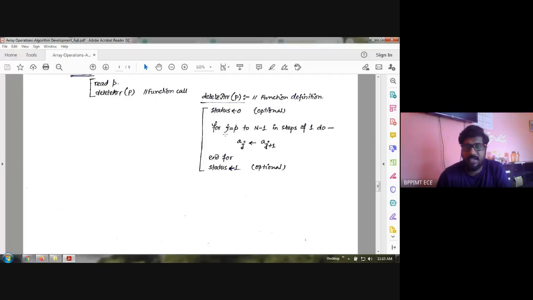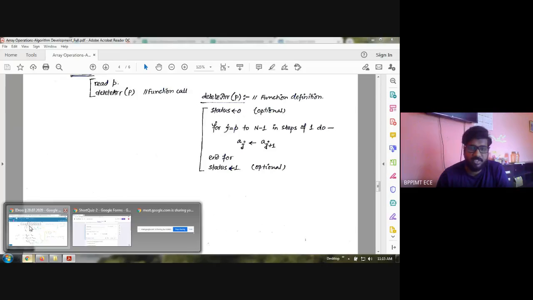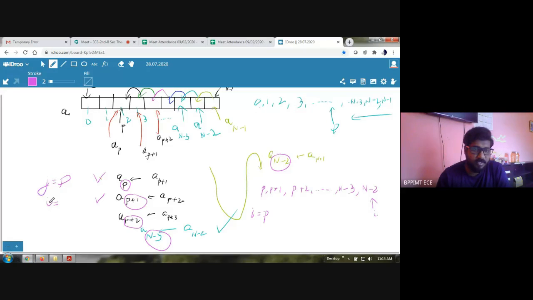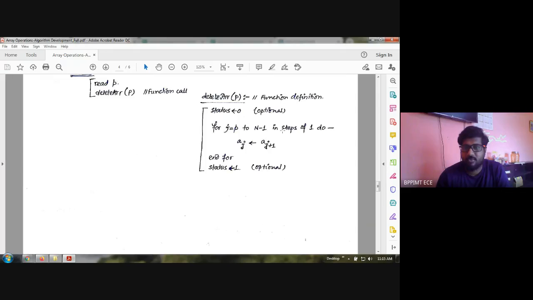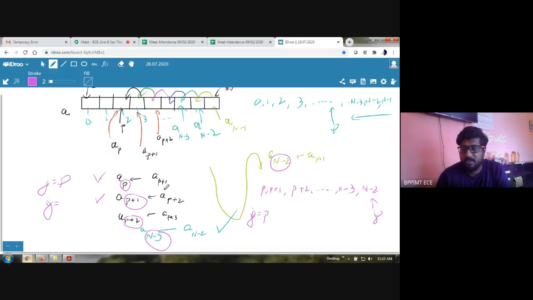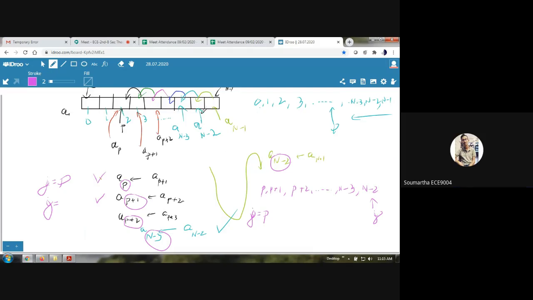So for it is j. Let's change the variable for your better convenience. So j equal to P to n minus 1. Okay, why is it n minus 1? It should be n minus 2. Yes, it should be n minus 2.